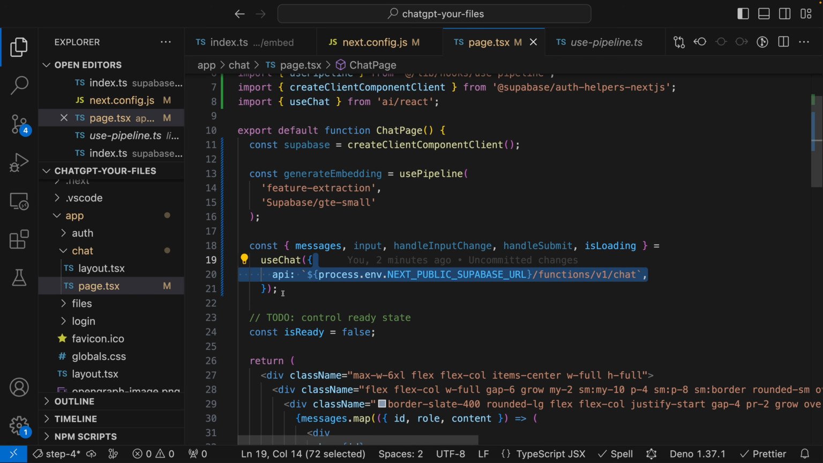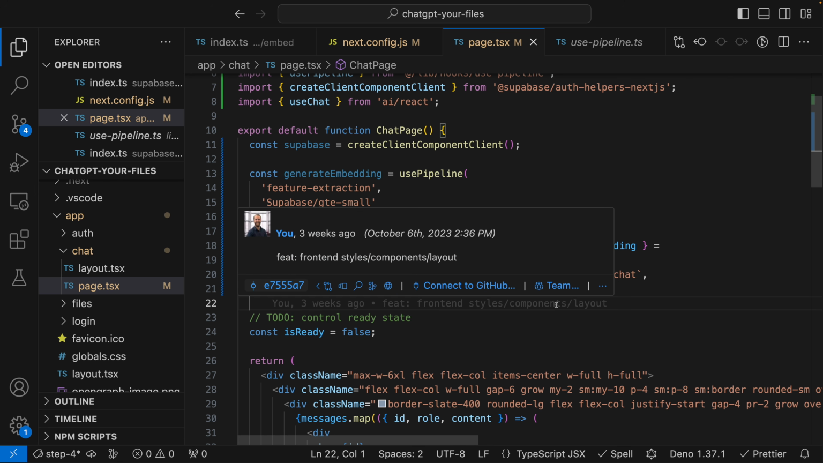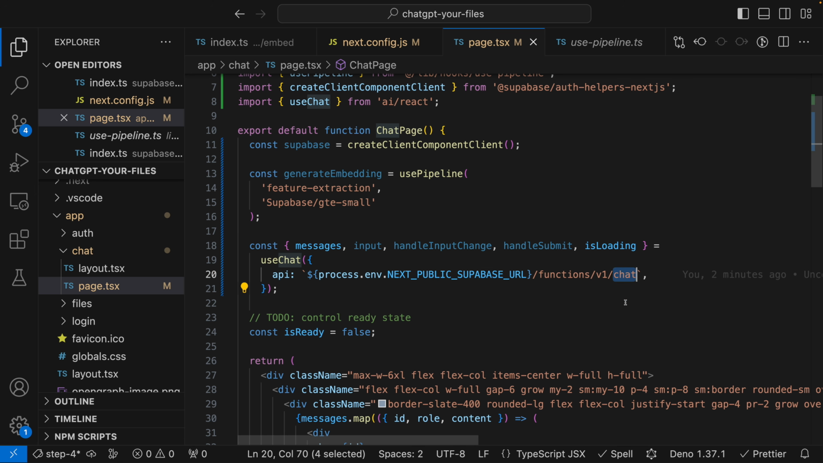The one thing to note, of course, is the API URL. We need to set this to our edge function, which we'll create shortly after this: one last edge function called chat. And this edge function will be the function responsible for taking these messages from the client, forwarding them through to OpenAI's GPT large language model, and then, of course, streaming that response back to the front end.